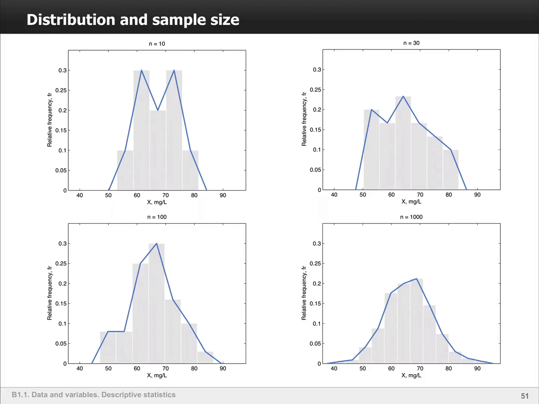So all these samples are taken from the same population. All these samples are random samples. But there is a clear difference in the shape of the histogram. Therefore, once again, use histograms, but very carefully. You need some experience in order to assess the shape of the histogram properly.